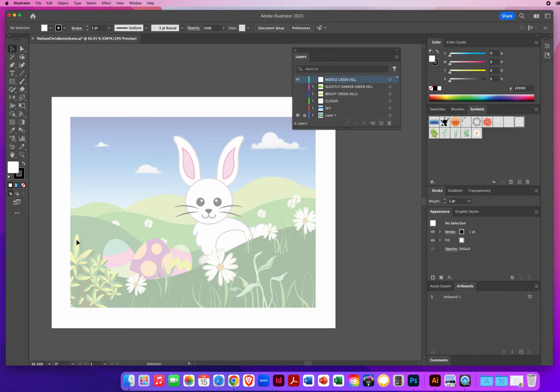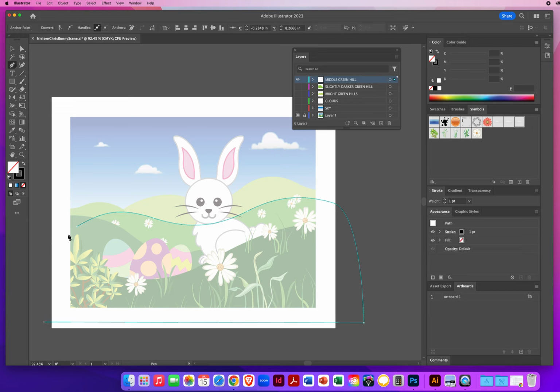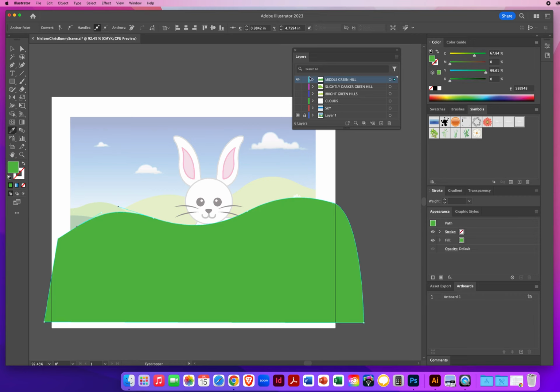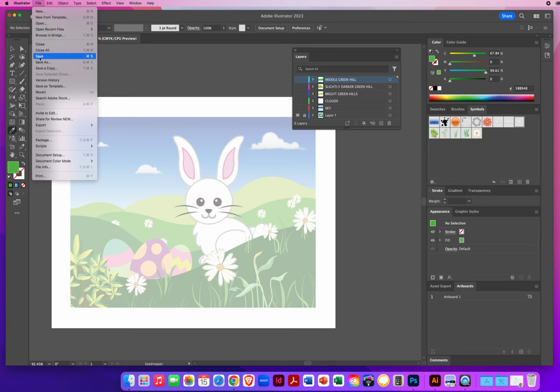D for default colors, question mark for no fill. And now I'm going to overlap the edge of that hill. It's going to come up. Then it's going to come over and come back down. Then it's going to come over and come back up. Then it's going to come over and come back down and across and back to the start. Eyedrop the color. Turn off the layer. Save your progress.